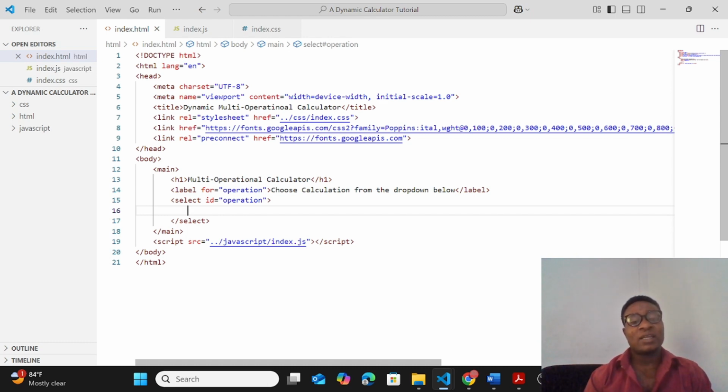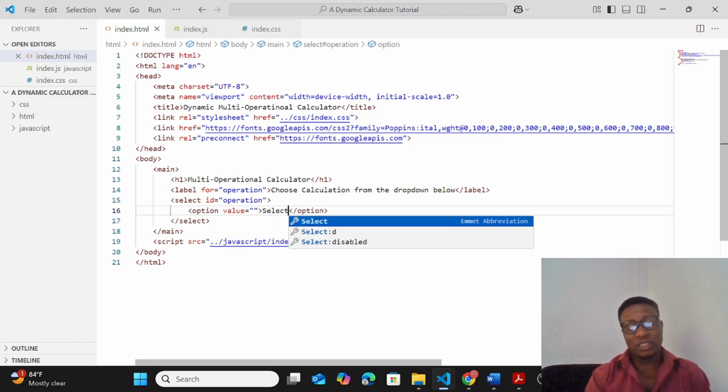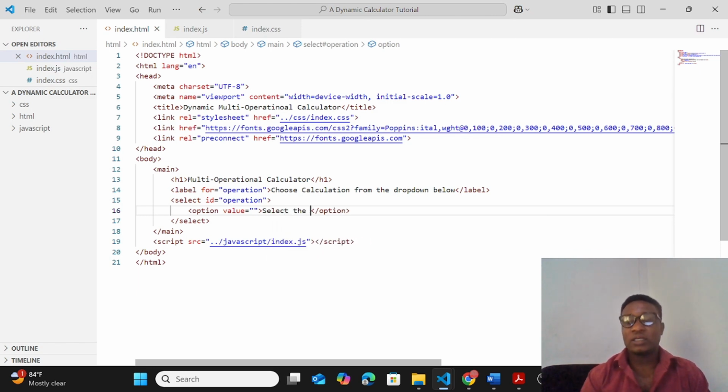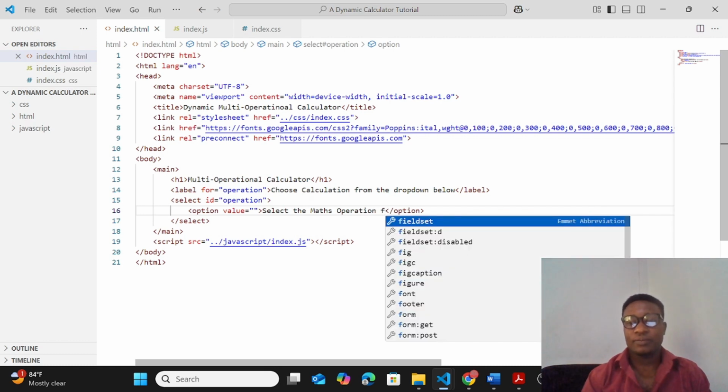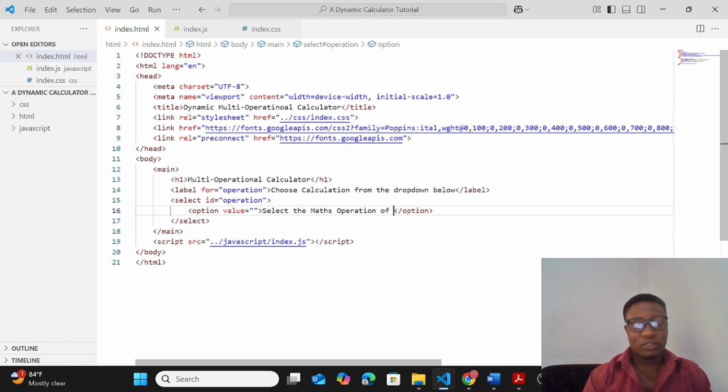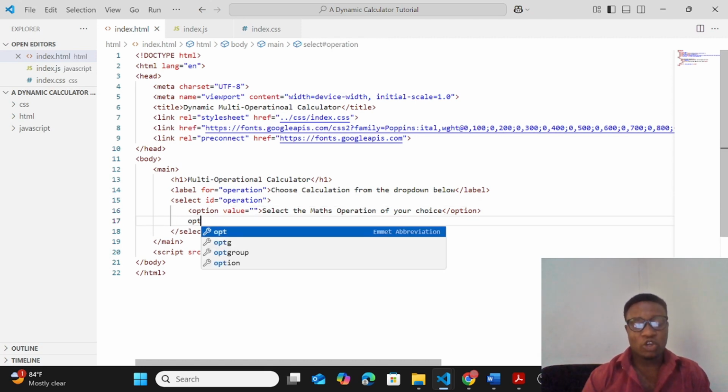So inside this select tag would be option. So this option will come with value. For this first one, I do not want it to have a value. So what the user will be seeing is: select the math operation of your choice. Okay, let's enter more. So option.